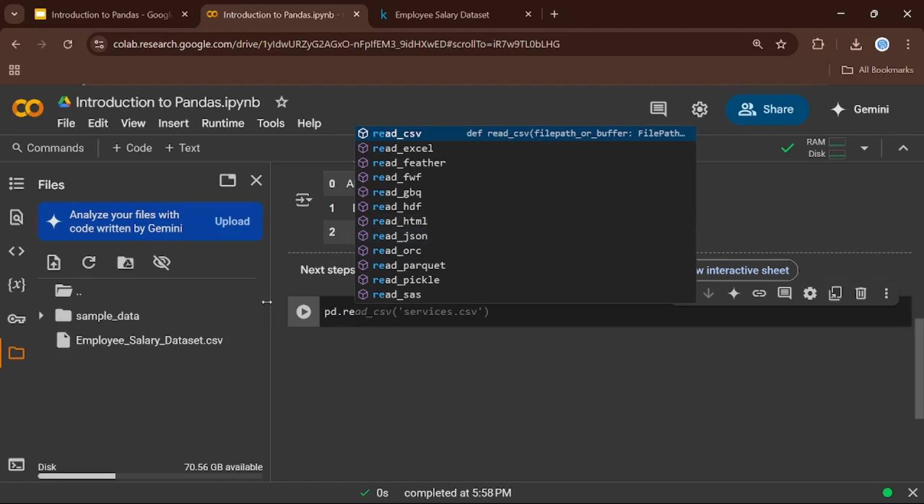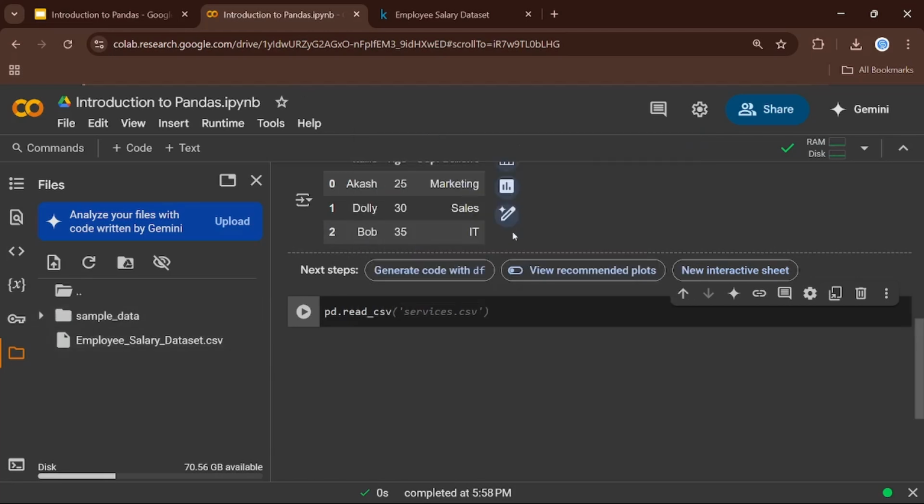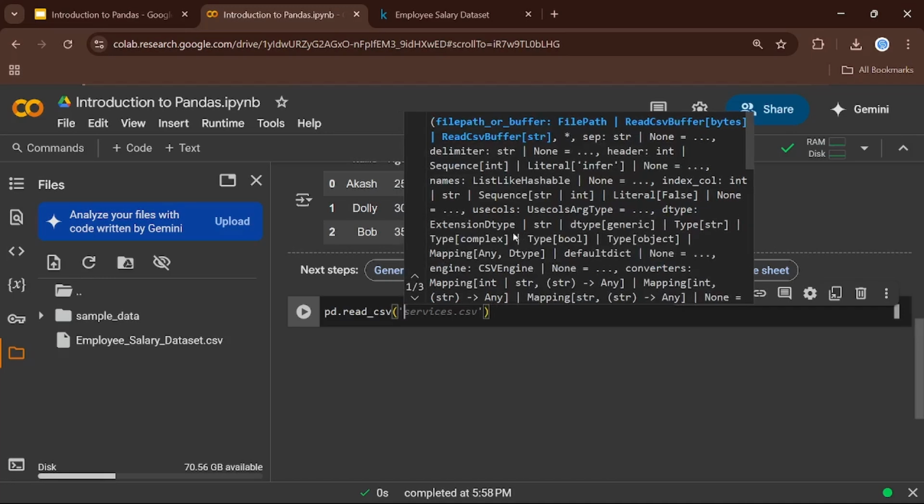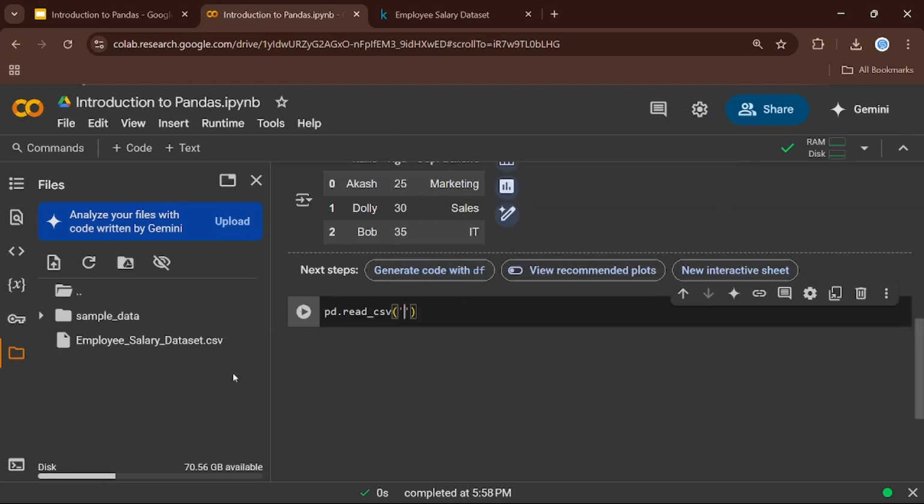So as this dataset extension is .csv, we will simply use the read_csv, and I'll give some brackets and provide the path of that dataset. Here is the option of copy path. I'll simply select that one, and here I'll set the complete path. And for reusability, whenever I want to call that data frame, I'll use one variable in which I can store this data.